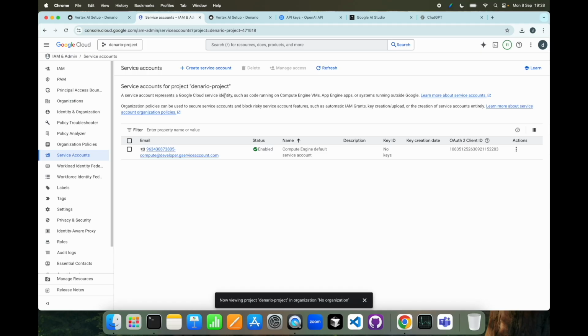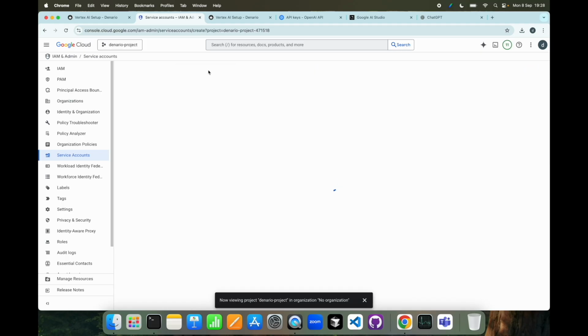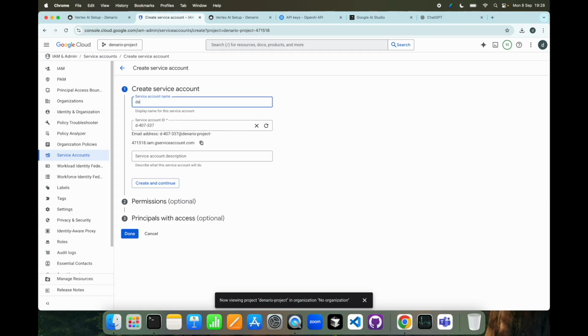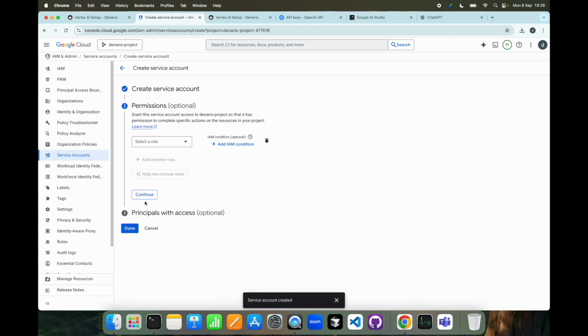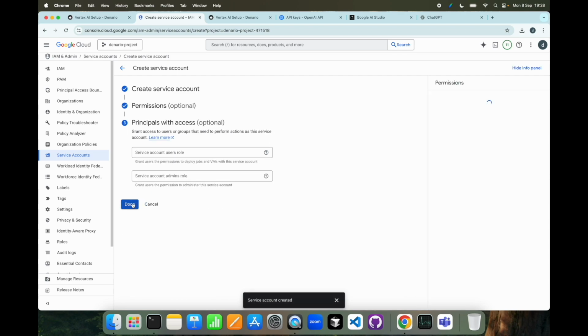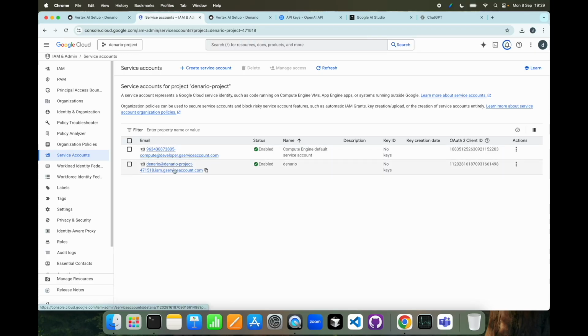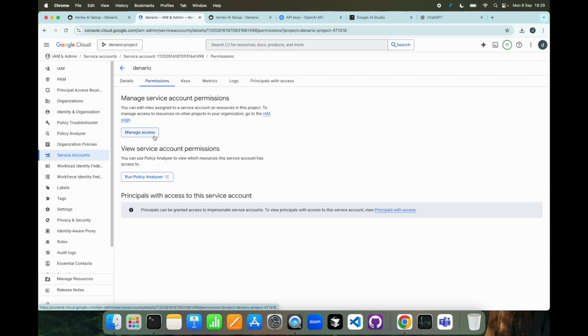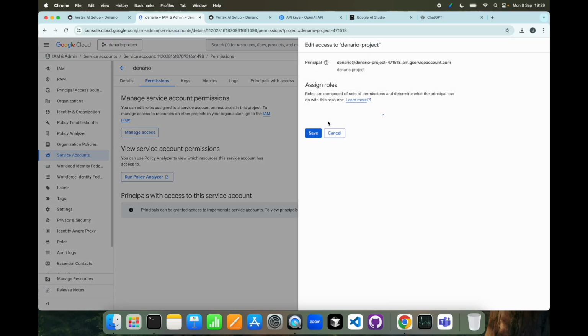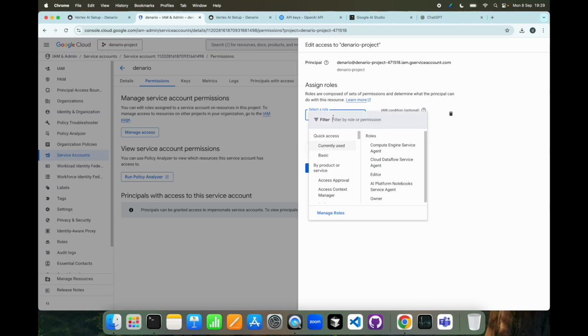And here I will create the service account. I will call it Denario, then click Create and Continue. Permission is optional, and I can click Done. This account should now appear here. And now under Permission and Manage Access, we need to assign a role. So click Add Role and search for Vertex AI User.